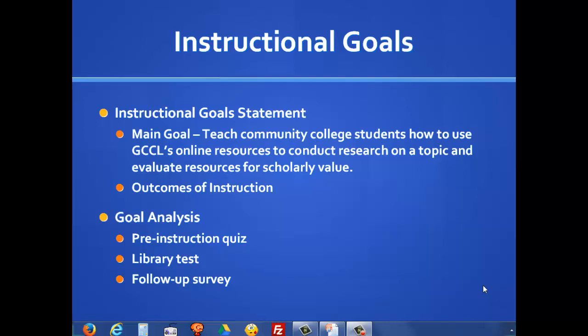GCCL will evaluate the success of Scholar Crawler using 3 evaluation tools. First, a pre-instruction quiz will measure the responses of students regarding research and evaluation and will ask them to rate themselves in their current skills. Following instruction, students will be given similar questions and asked to rate themselves again.